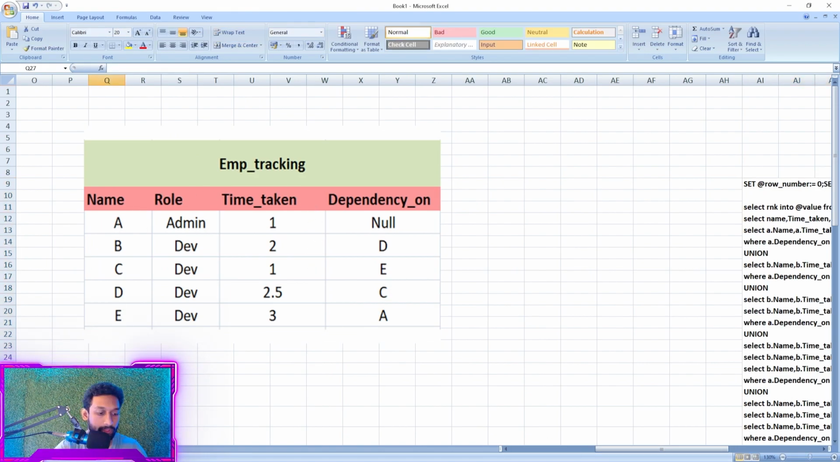So what will be the output? A and admin. If we mention select star, here time taken is 1 and this one is null, so this is matched with this one.